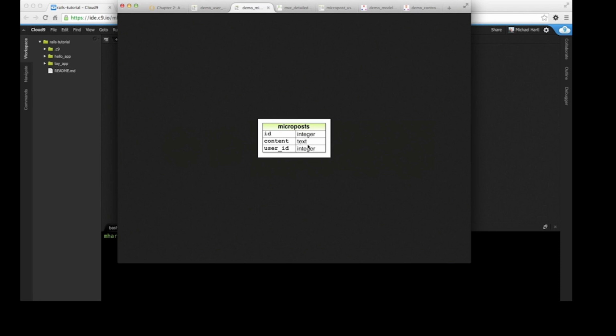And this also gives us some flexibility going forward if we decide we want to relax the length restriction. And then there's a user ID field that is an integer. It identifies the user who made the micropost.